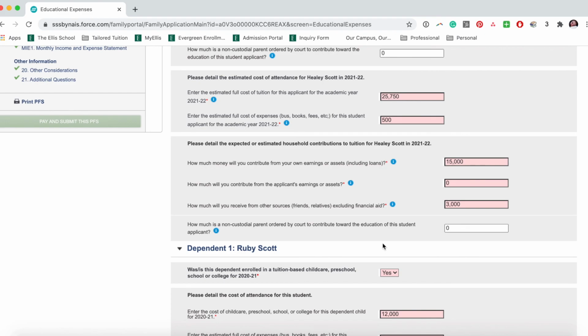Any additional or estimated household contributions would be documented here. So in the case that you anticipate a similar contribution from your family as the Scott family does, they're anticipating, again, being able to pay $15,000 for Healy and $3,000 from grandparents. If that may change for you next year, so in this case, they're holding steady despite an expected decrease in family income. But if tuition for your family, in order for it to be a sustainable contribution, needs to change, this is where you would document that information.